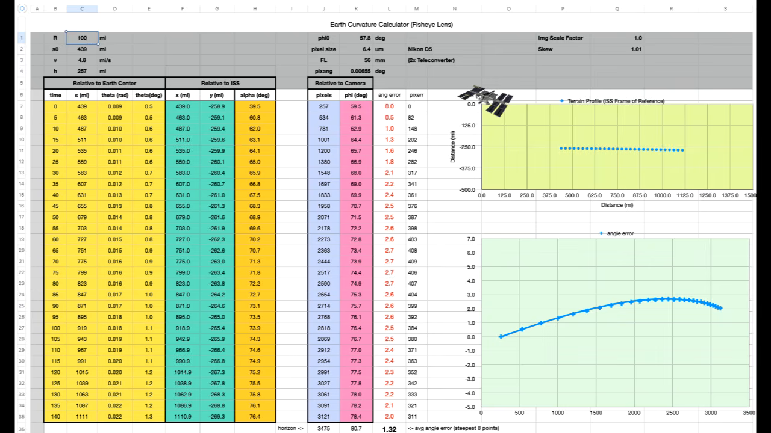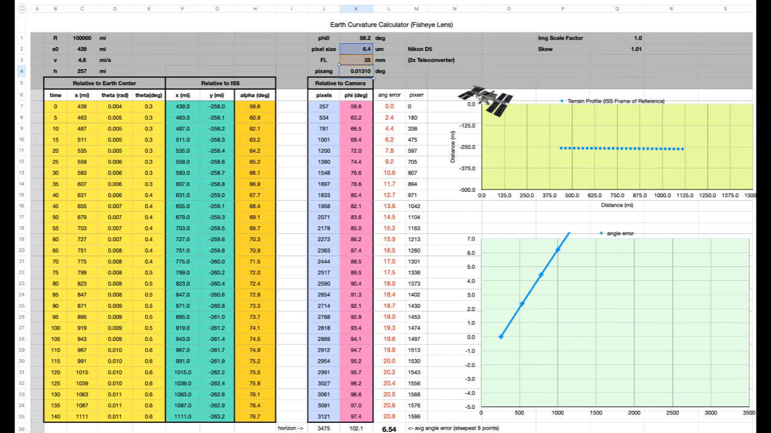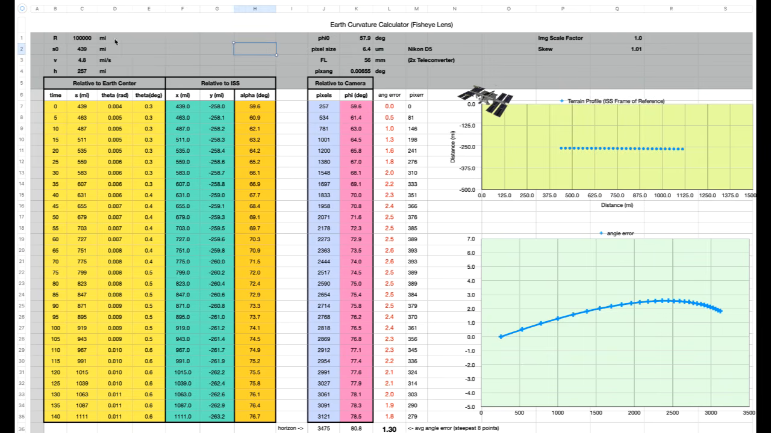Let's try 100,000 miles. Very suspicious here. Yeah, it doesn't seem like we can. Now, if I change the focal length to 28, forget it. It's even worse. So that's why I believe there is a 2x teleconverter on there. So what's going on here? How come we cannot match the points? There's quite a bit of error.